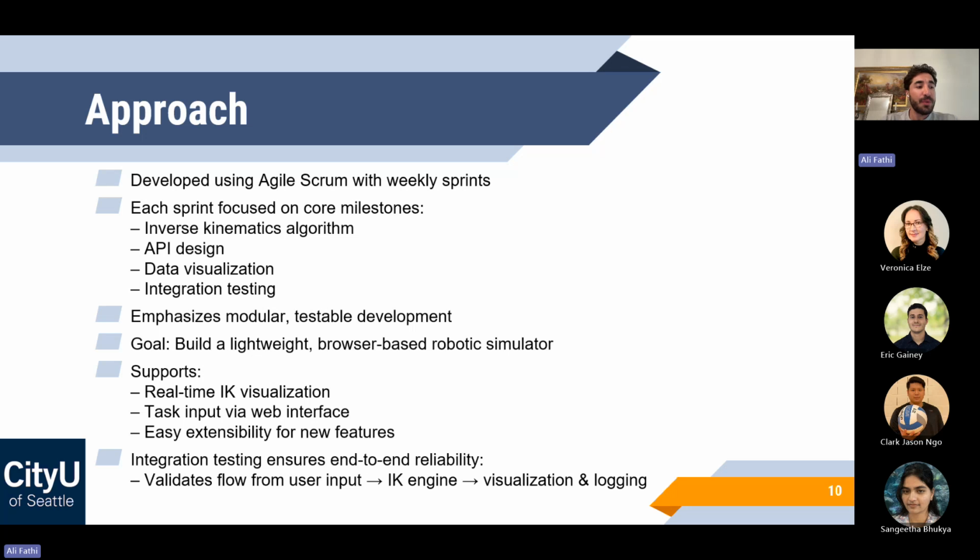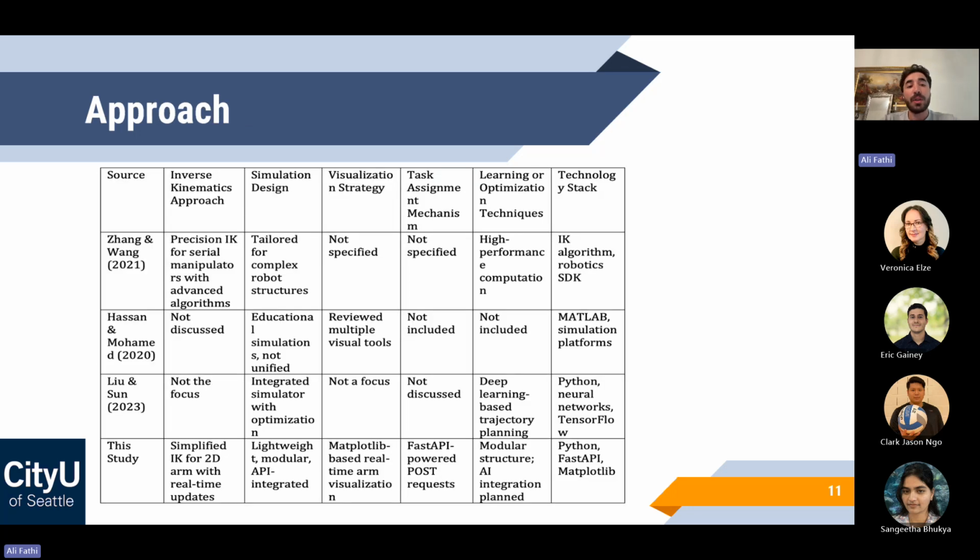The approach we followed is agile Scrum with weekly sprints, which means focusing on modular, testable components each week. This approach helped me build the simulator iteratively with full-stack integration, from user input to backend logic to real-time visualization. On the next slide, you can see the difference between the studies that I used in my research paper versus what I did in my research paper.